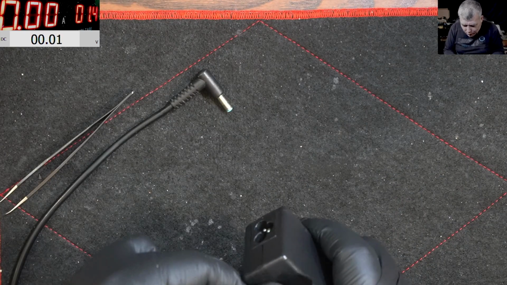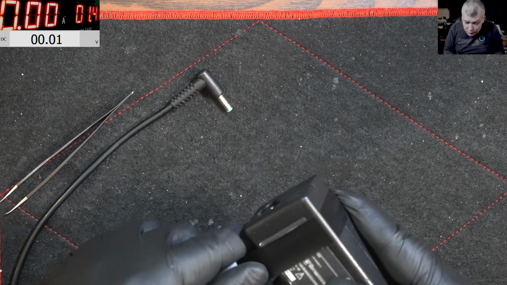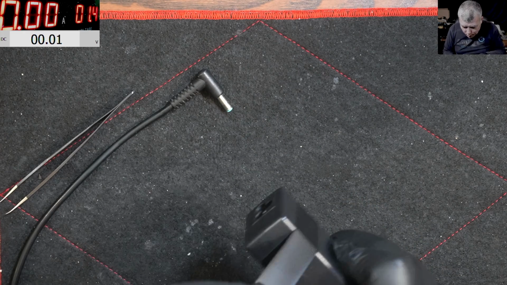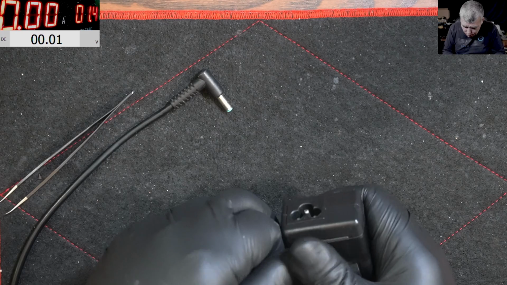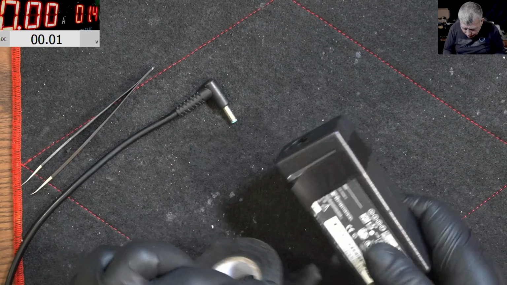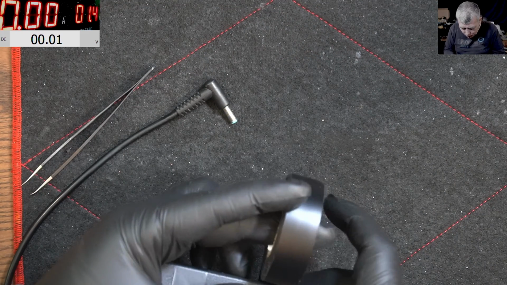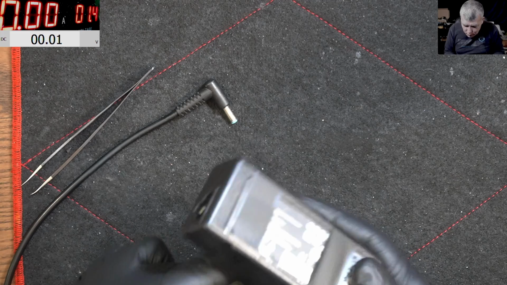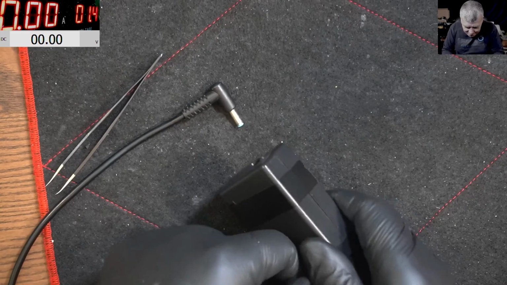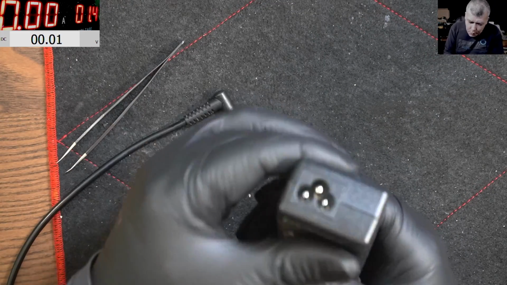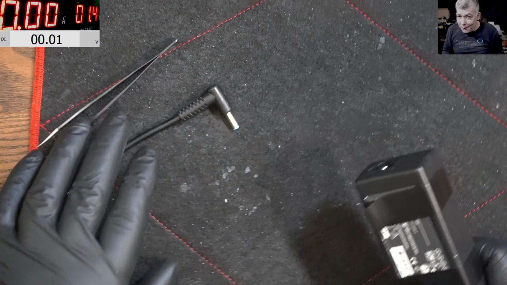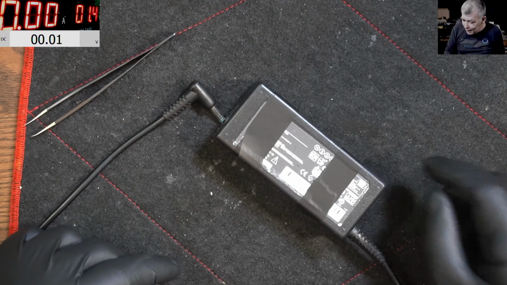Just a little bit of tape and this charger will repair a lot of laptops. You don't think? Yeah, like new. It's better than new. Okay, that's all. So now we have a good charger so I can do another video about fixing that laptop.